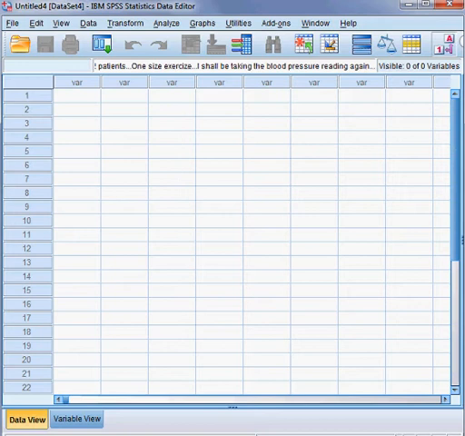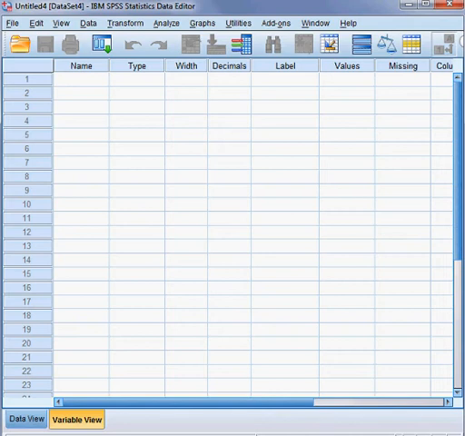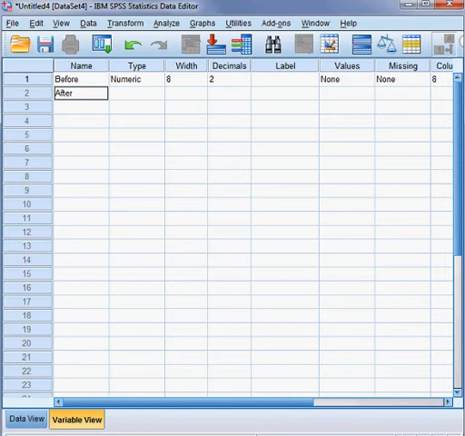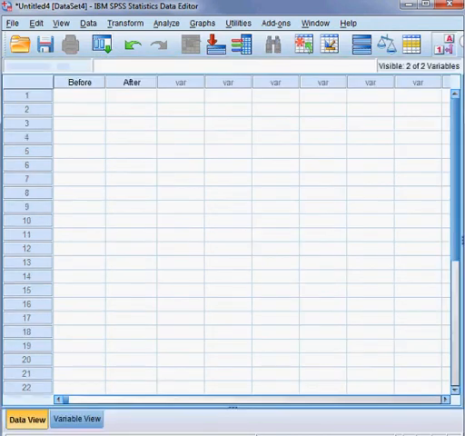Okay. So first I insert the variable, insert the data. So here you can see data view, variable view. First I put the variable name. The first variable is before, that means before taking the exercise. And the second variable is after, that means after taking that exercise. Now I insert the data of 12 patients. So I click on the data view. So I have two variables, before and after.